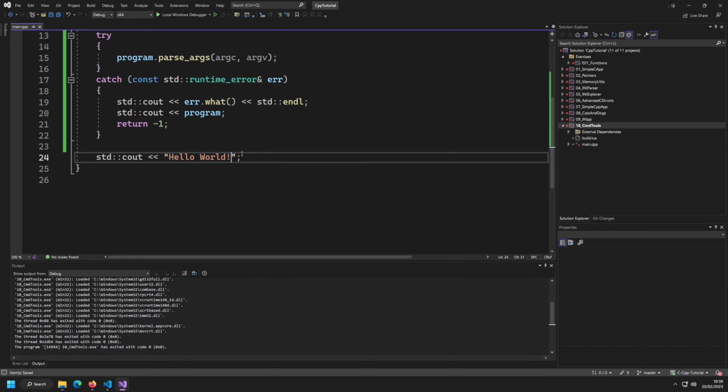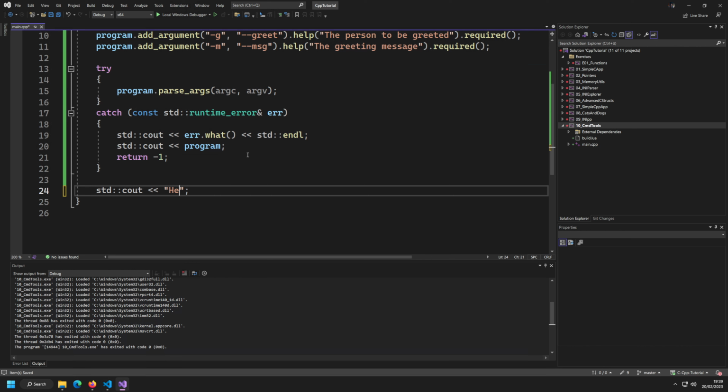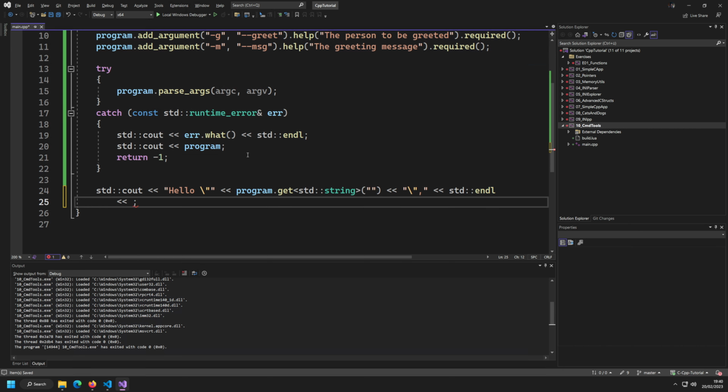Now, how do we do this? Well, we just std::cout and say hello. Now, that's the person that we want to greet. I'm going to get this one by calling program.get a std string for something, and then we're gonna end the line here and say std::endl. Go to the next line, and then we're gonna have the greet message, program get std string, like that, and then yeah, that's the end. We do not need to add something more on here.